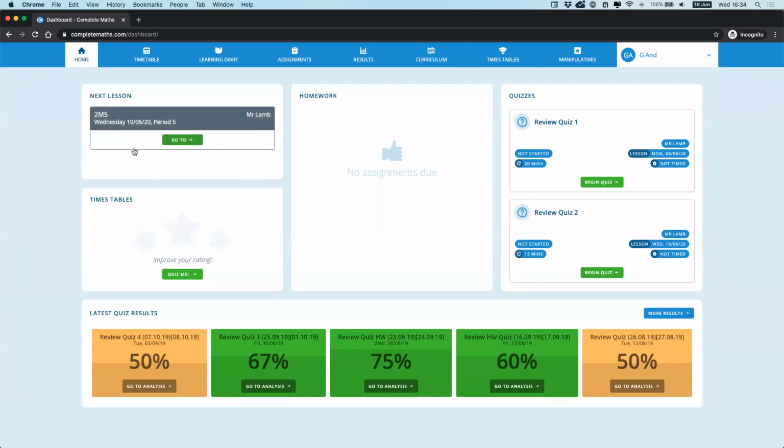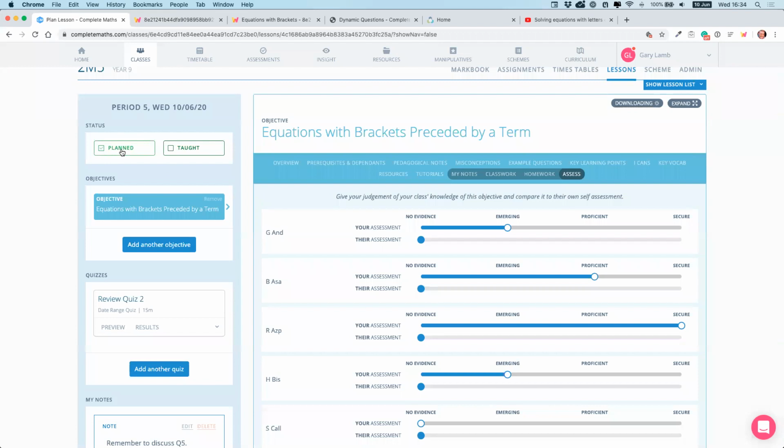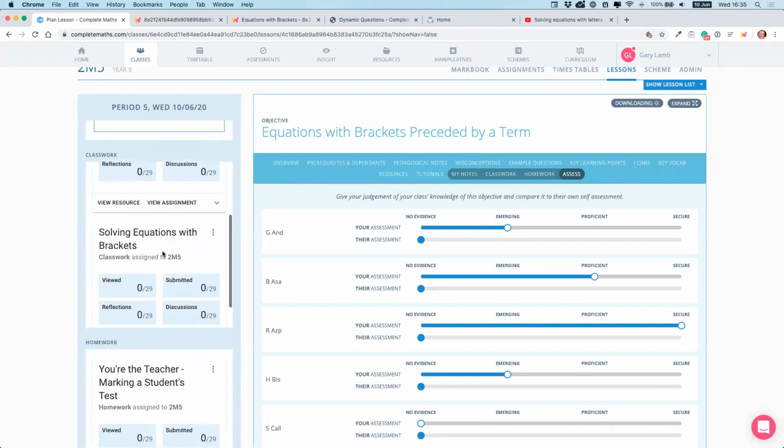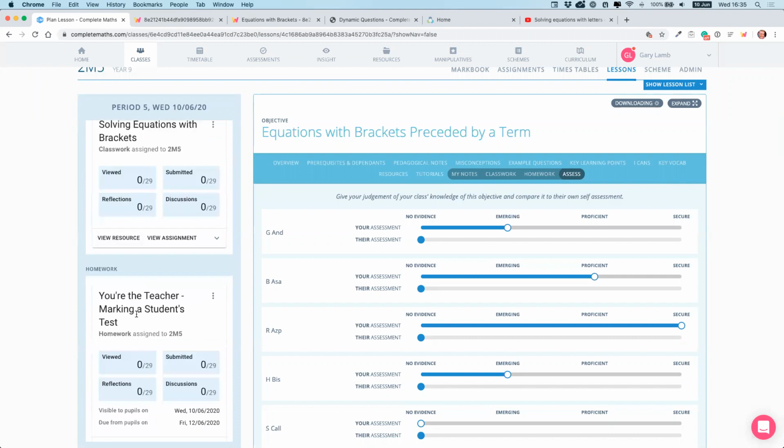My wee lesson's not appeared there. Let me just go back and see, because I've not planned it, sorry. So I need to plan my lesson, and now I can just check down the side. I've got everything. Yeah, I've got my classwork. I've got my homework. Okay, that's perfect.